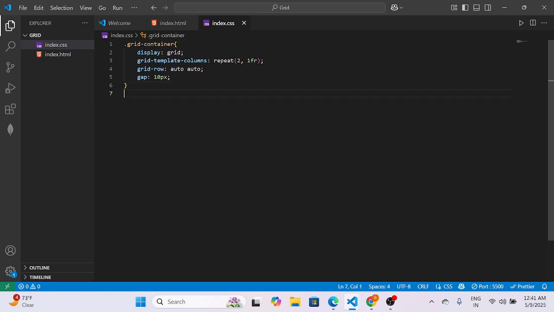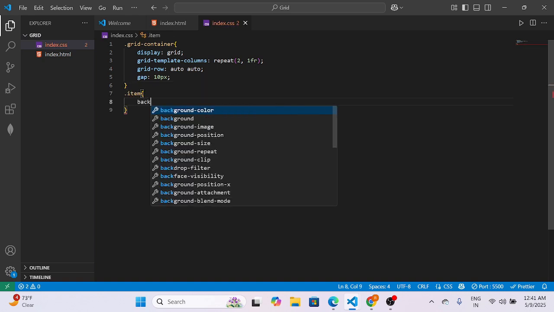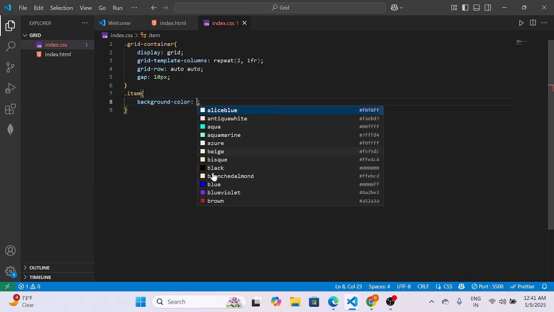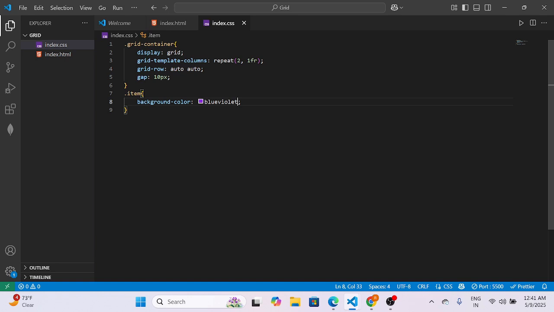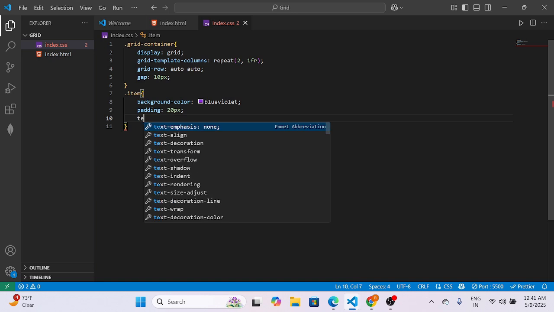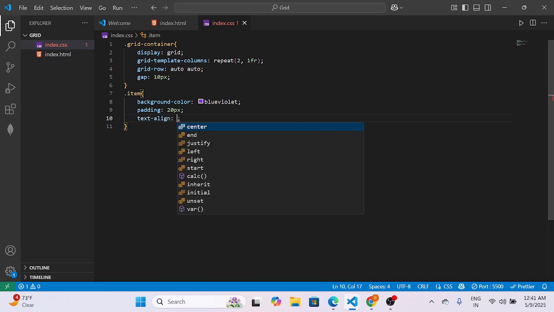Okay, now I will apply CSS: background color, let's say blue violet, and then padding is 20 pixels, and then text-align center, so the text will be in the center. See, now you will see the output. See, it is giving 4. Why is it giving 4?